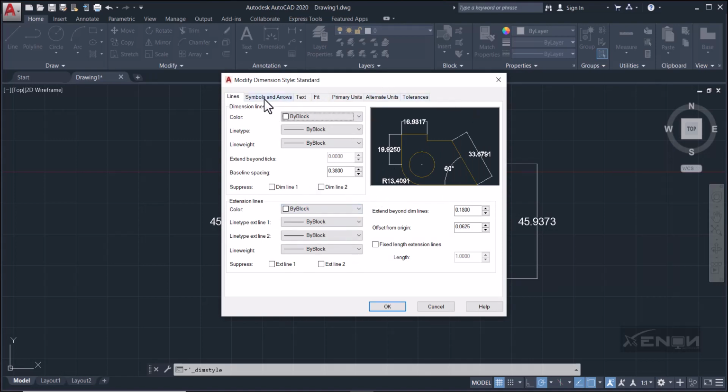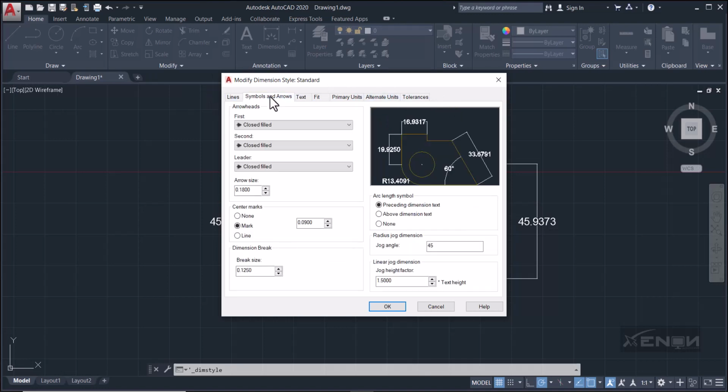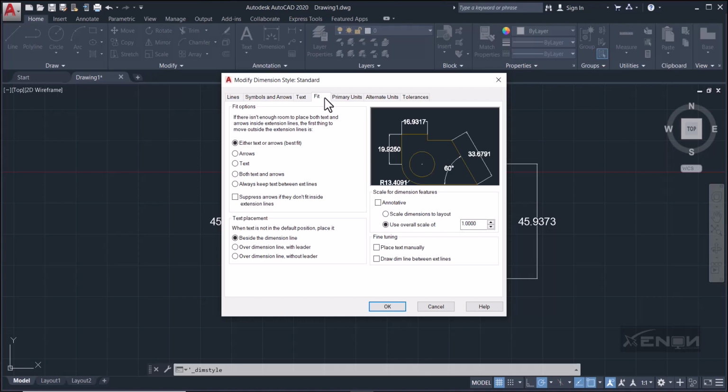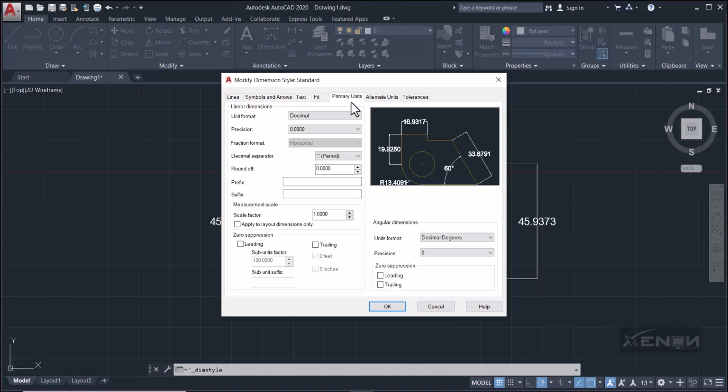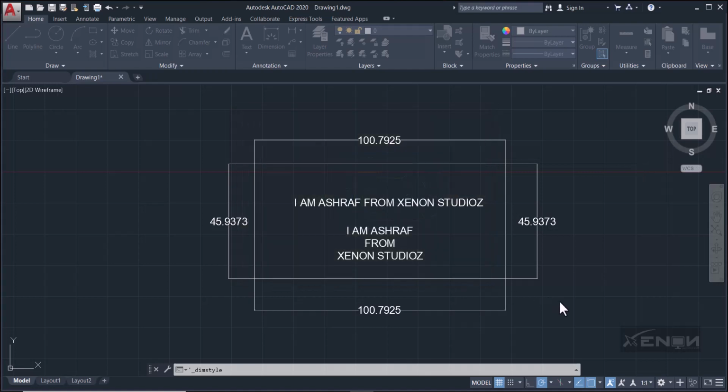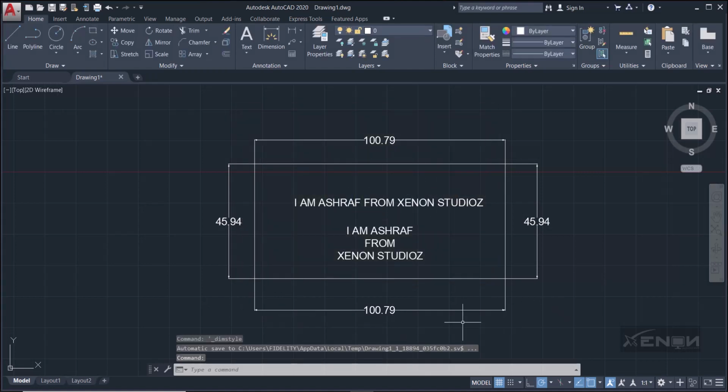Now there are a number of things here that you can change. First of all, I want to change the symbol. The arrow size is not visible, so I'm going to change this arrow size to maybe 1. Then the text is okay. The feet, we shall see how to use these. Then the primary units here, I can change the precision. I want the number of decimal places to be just 2, so I'll put 2. I hit OK, I say set as current, and I close. So my dimensions are automatically updated.